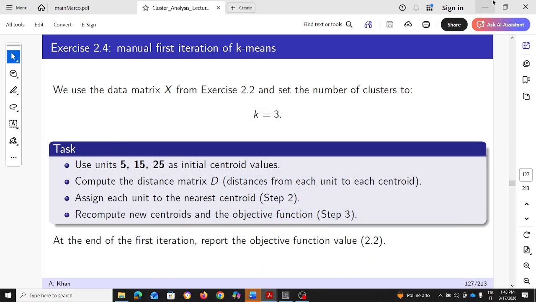Okay, good morning again for the video, and it's again clustering day. If you remember, last time we studied k-means. Today we do some exercises with the same k-means algorithm.